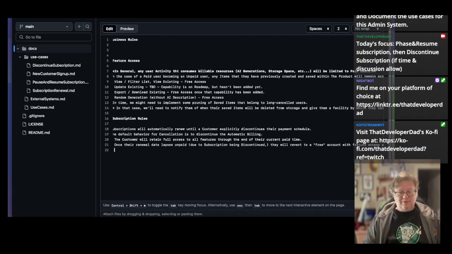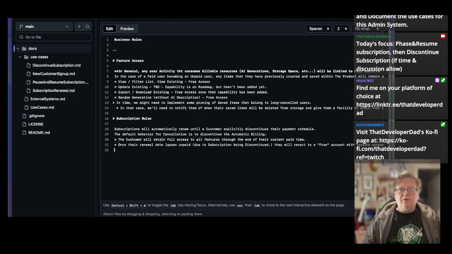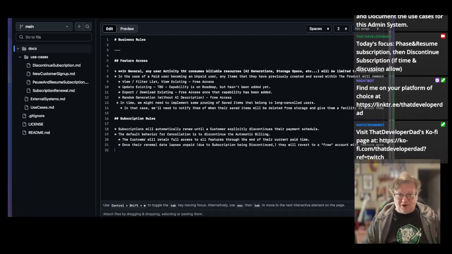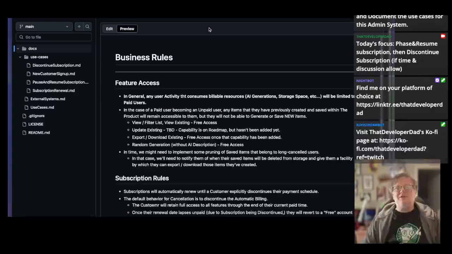Oh, come on. There. I really dislike the lack of scroll bars here. Preview. Let's see how this looks.